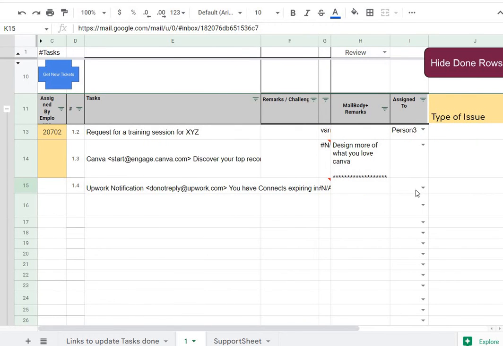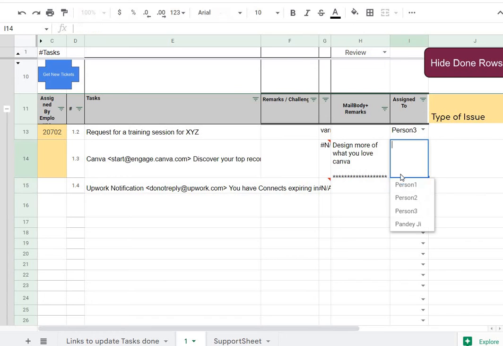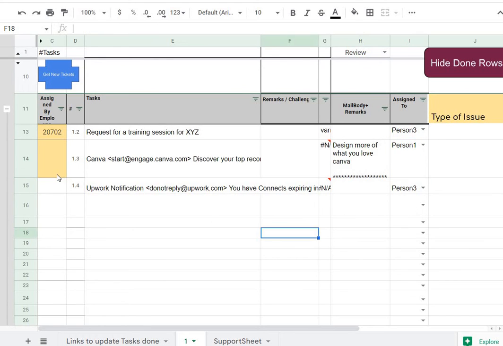Okay, now what I need to do is simply click on the person. Let's say I'm assigning it to person 3, and this one to person 1. That's it. And let's say, if I want to know if there's a specific customer who has sent in this mail, now of course I can also know from the email that he has sent, which is this. So that is one way.